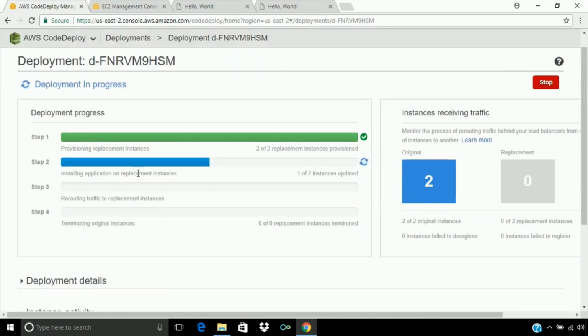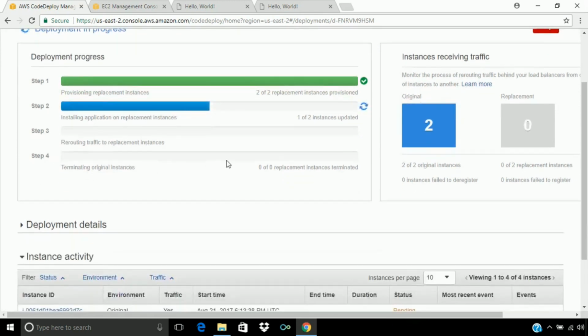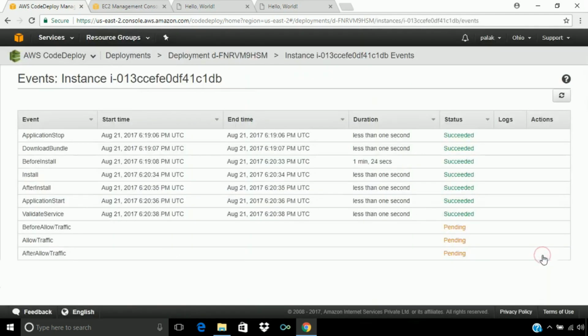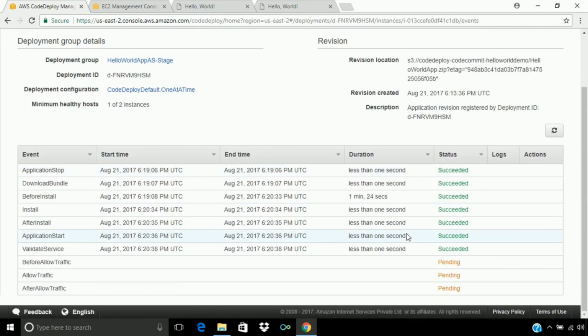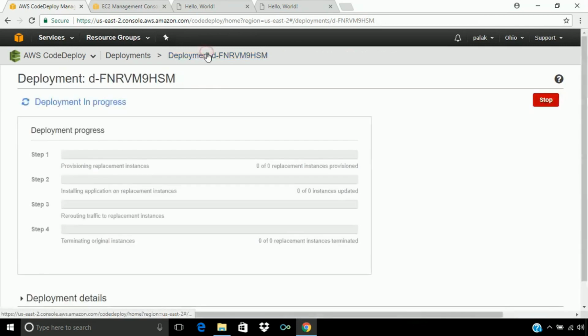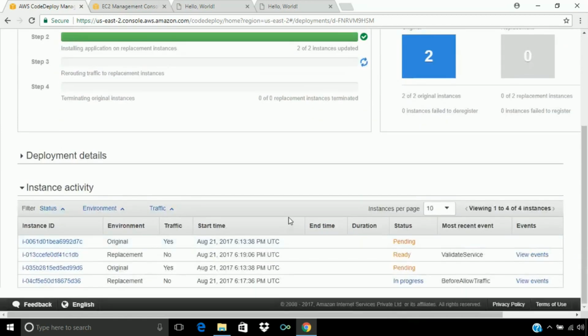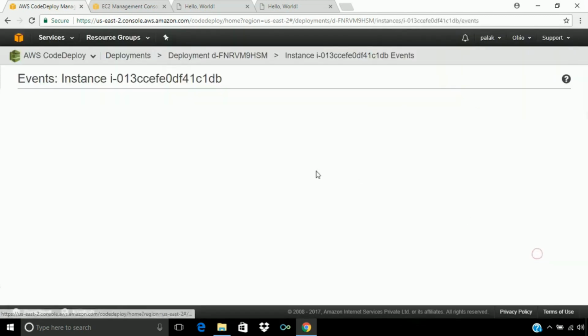Now here it has started installing the application on the replacement instances. We can also see the events here: in the original environment what is the status, and in the replacement environment what is the status. We can see the event logs also, what events have been executed successfully and what is pending here. So 2 instances will be in the replacement and 2 will be in the original. Now the application has been successfully deployed on the replacement instances. Once all the events have been completed successfully, the status will change to succeeded.